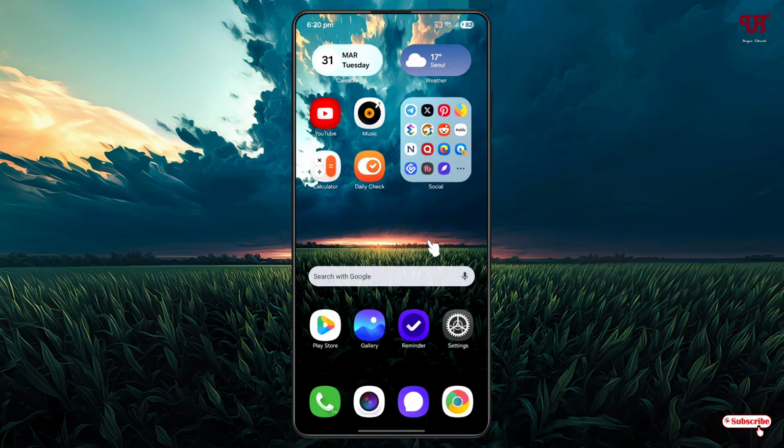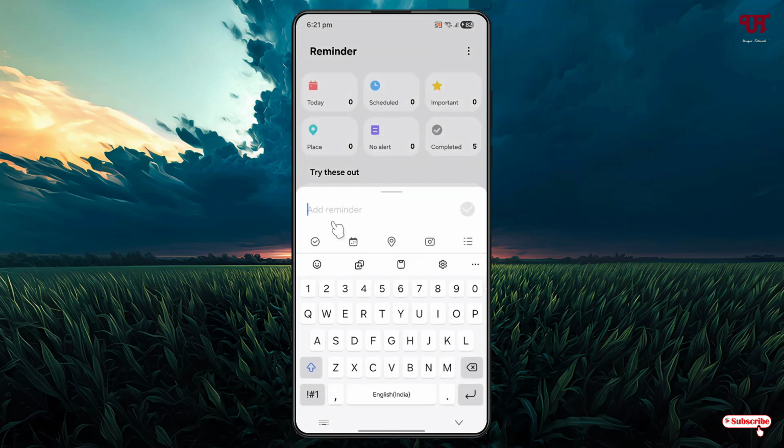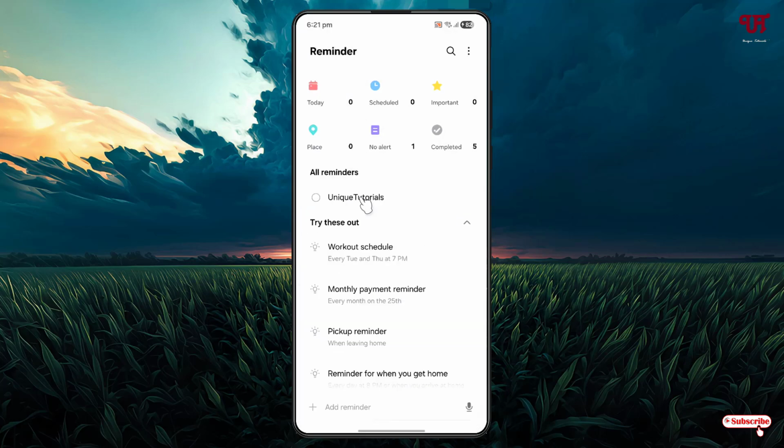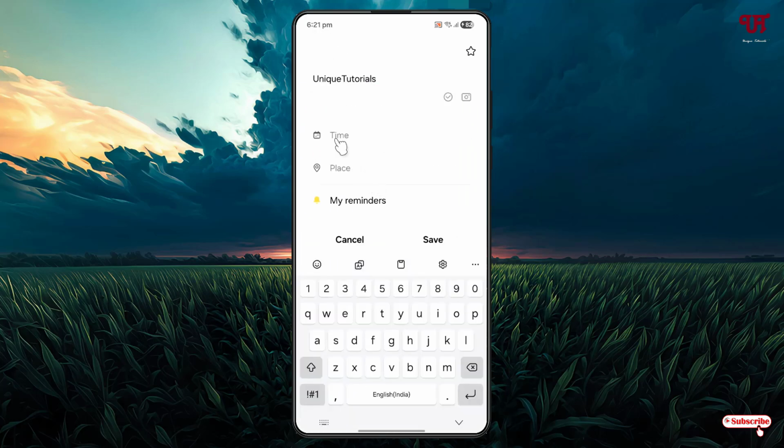So firstly, just open the reminder application and now just create or add your new reminder by clicking on this plus button. Now add any task name and click on this tick mark. Now click on this reminder that you have created. Now click on this edit. Now just click on this time.